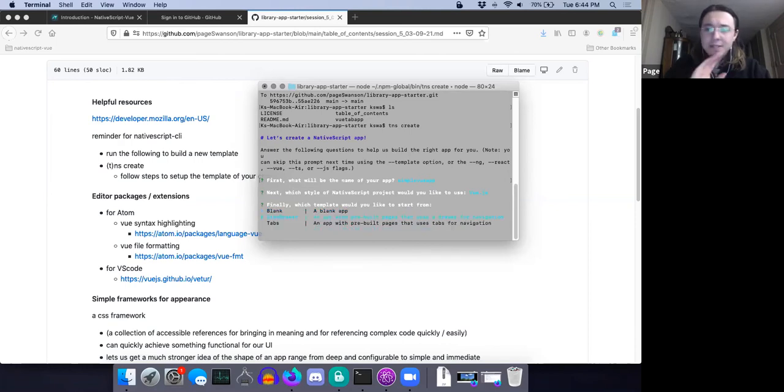Either a blank template with nothing in it, a blank app, a side drawer, which is basically just a little menu that pops out on the left side of the app and then closes away when you don't need it, and then a tabbed application. I'm okay with either one, but I think I'll go with the tabs because I kind of prefer that kind of interface.